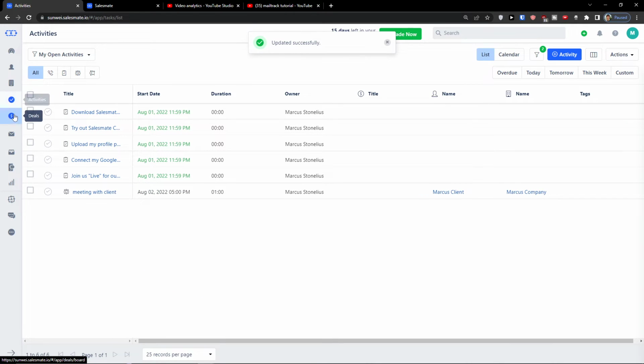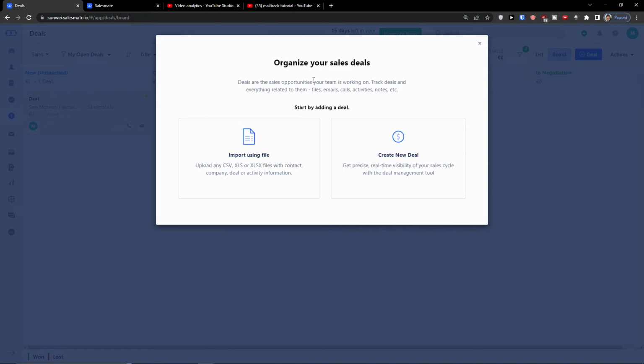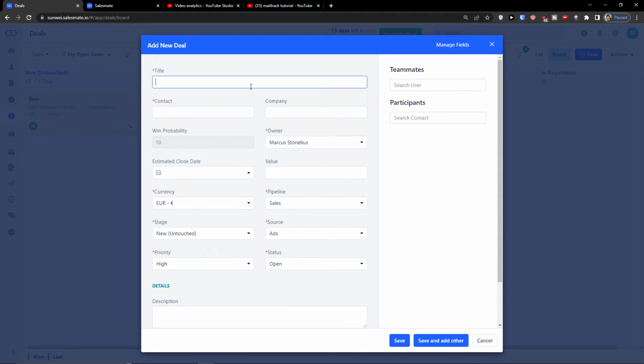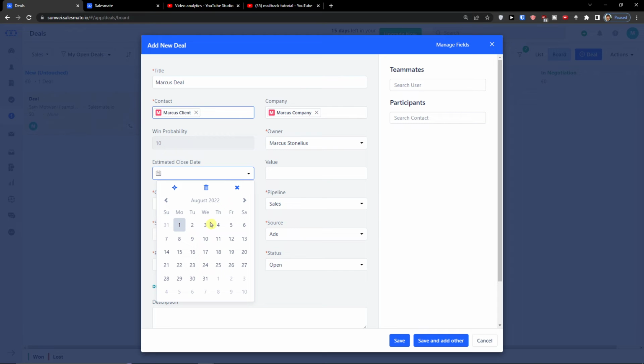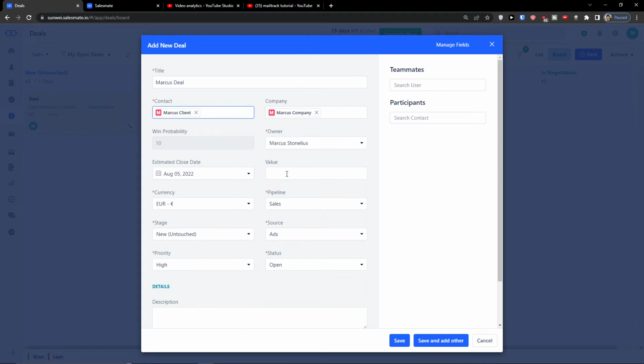Now, when you have the activities, the next step are deals. In deals, you can create a new deal and of course you can import the deal. I would add a title. Let's say this is a Marcus deal. Now I'm going to add a contact, and then I would add a company. Then owner, that's me. Estimate close date. Let's say this is going to be the Friday. Value 10,000 euro.